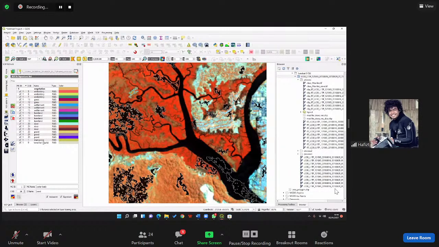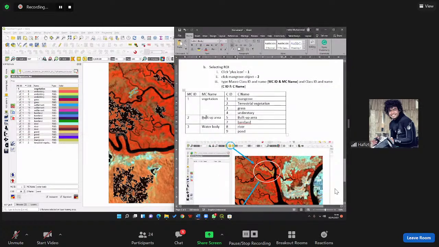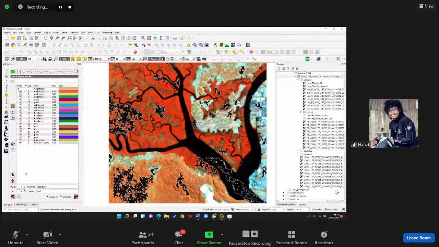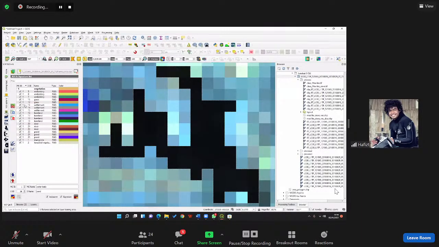Here, vegetation. Number 2. For example, the macro ID for build up area. When we change the build up area here for settlement, you can change it with 2. Yep.